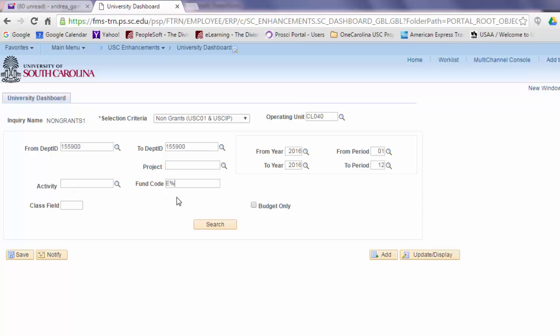A field available to both internal and operations selection criteria is the budget only checkbox. When this is checked, only summary results without drill down capabilities are returned. Budget only is designed to help departments monitor the amount submitted to the budget office to ensure that they stay within the budget amount by category throughout the year.